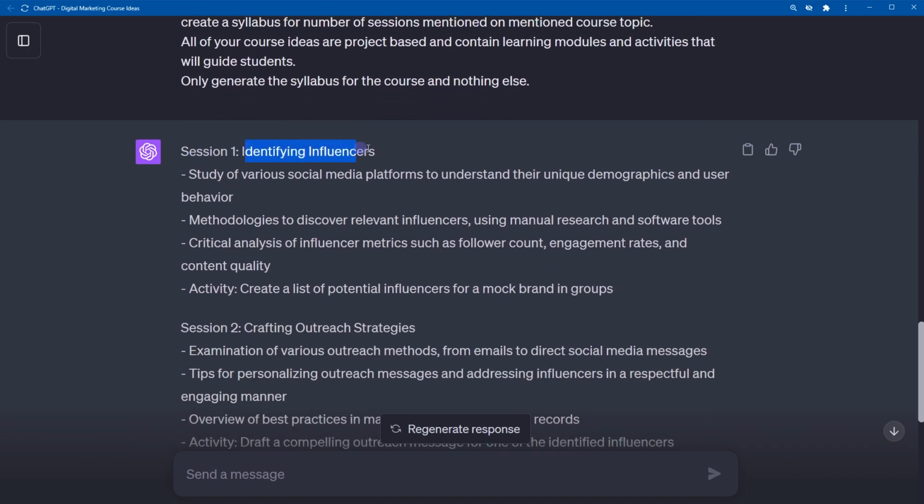Session 1: Identifying influencers. Study of various social media platforms to understand their unique demographics and user behavior. Methodologies to discover relevant influencers using manual research and software tools. Critical analysis of influencer metrics such as follower count, engagement rates, and content quality. Activity: create a list of potential influencers for a mock brand in groups.